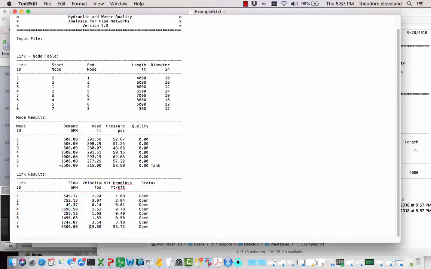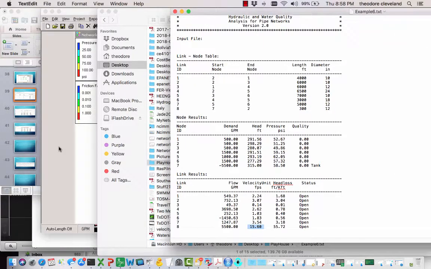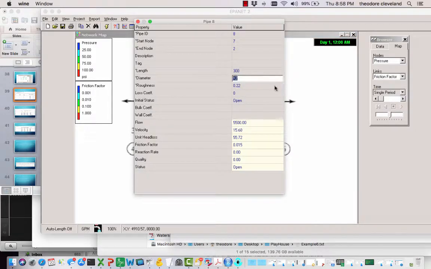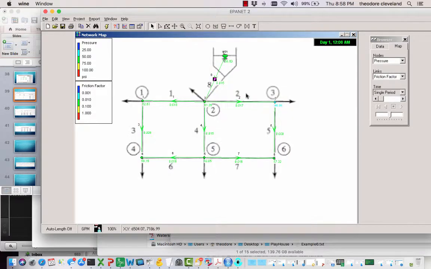Actually, it tells us that we're at 15 feet a second coming out of that tank. So let's suppose we don't like that. We want it to be smaller than that. We could certainly change the diameter of that pipe. Let's just double it and see what effect that has. It shouldn't change the flow rate terribly much.